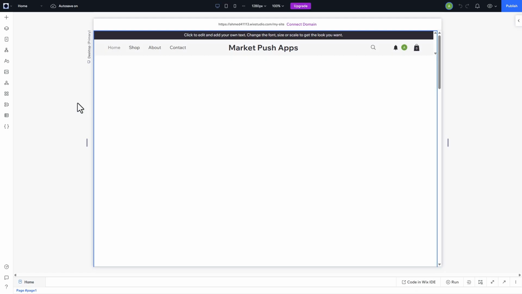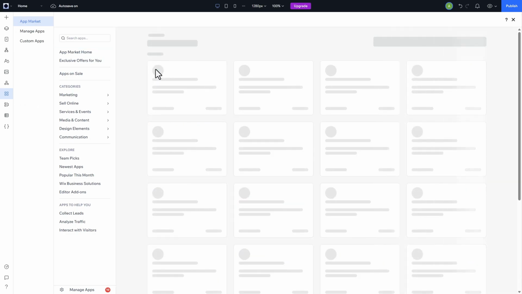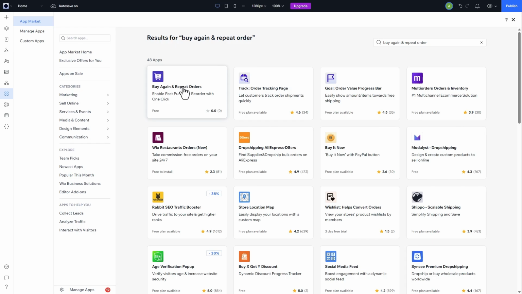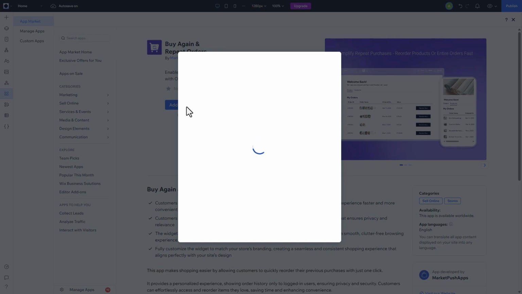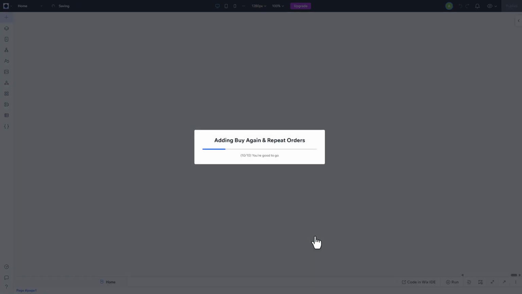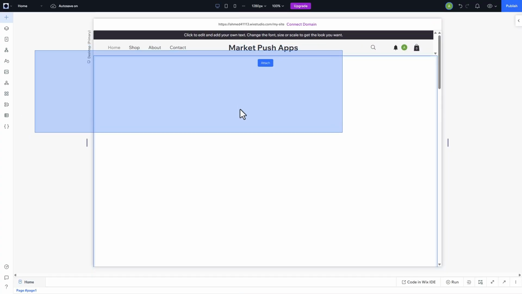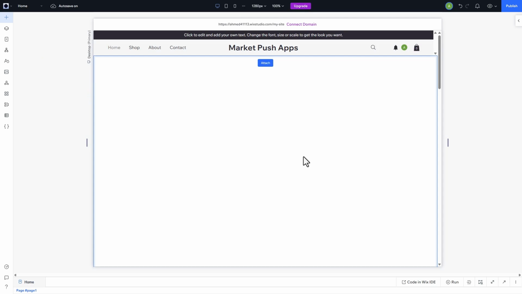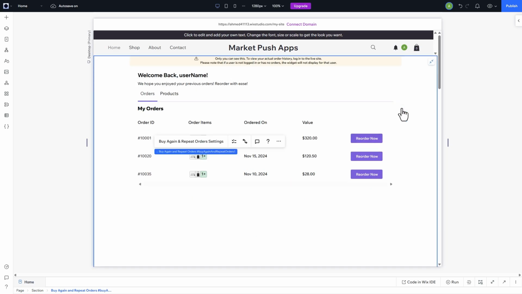Installing the app on your Wix site is quick and easy. Go to the App Market and search for Buy Again and Repeat Orders. Click Add to Site. Once installed, add the widget via the Add Elements menu by dragging it to your desired location. To make the widget responsive on your desktop and mobile site, you'll need to stretch it to cover the full page.